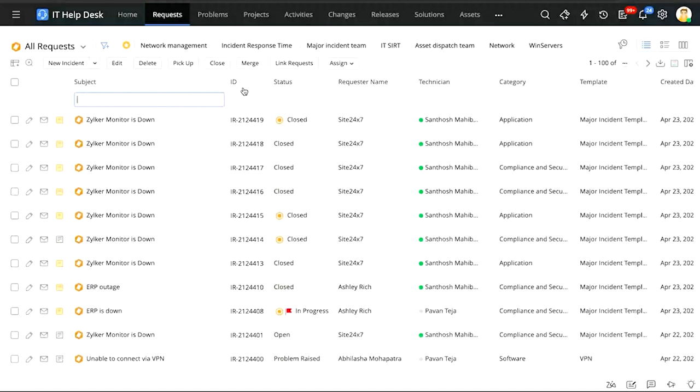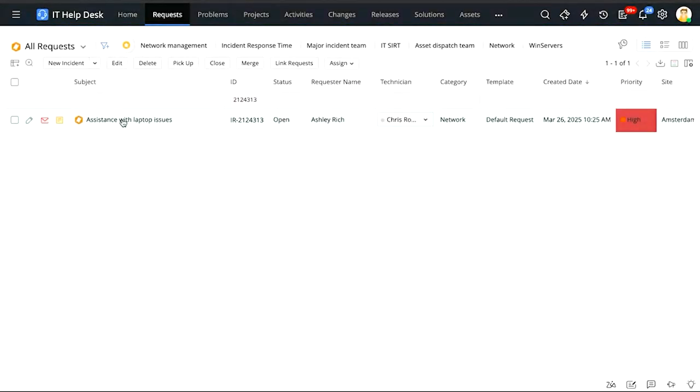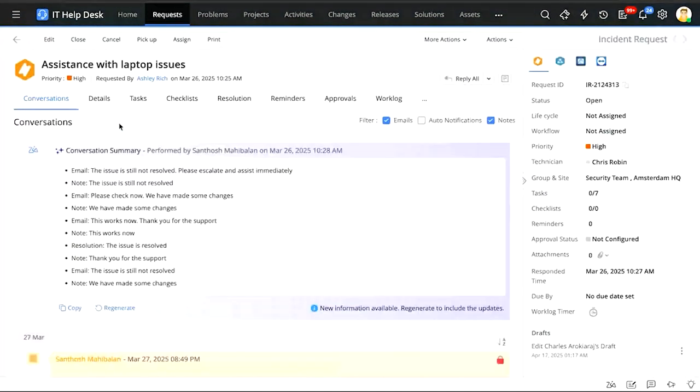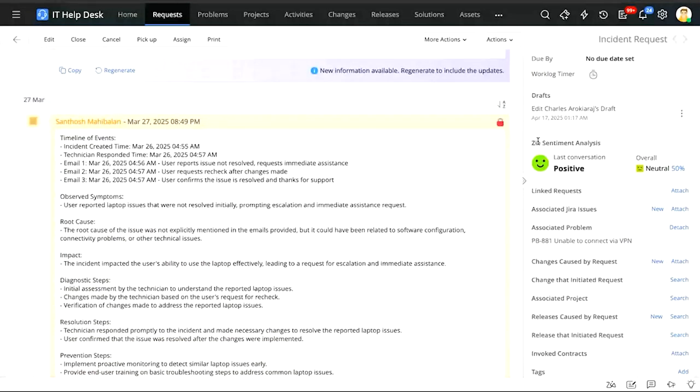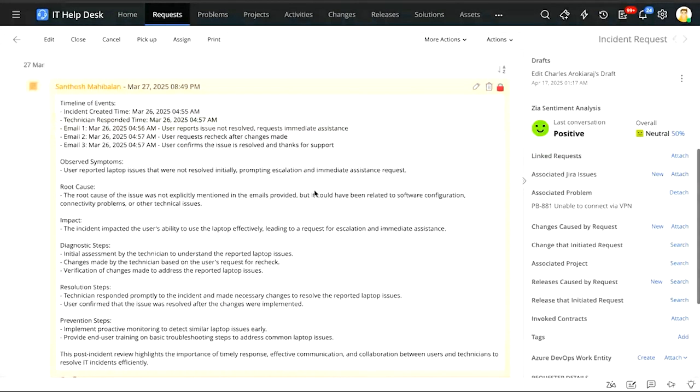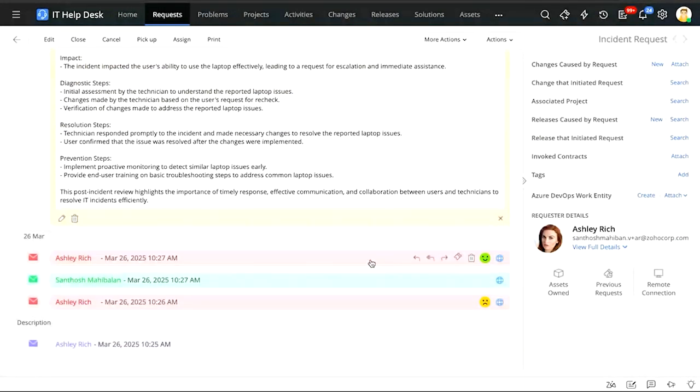So let me just quickly open another ticket over here. So this ticket has a lot of conversations. Of course, you see the conversation summary, and then as and when you scroll down, you see Zia sentiment analysis. It says the last conversation is positive and the overall conversation is neutral, right? And as and when you scroll down, you see the tone of the conversations or the sentiment of the conversations over here, right?